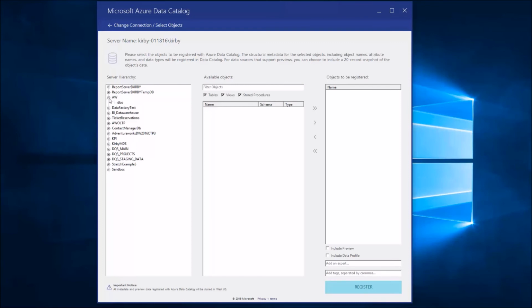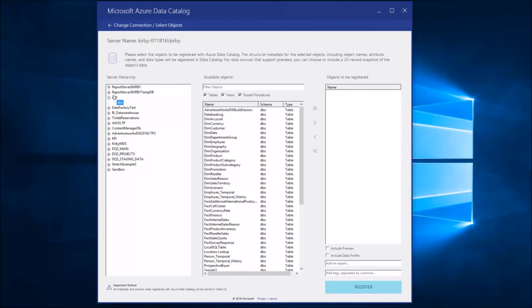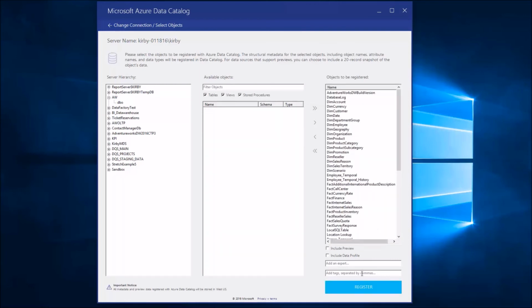So this is what I did before to load that data up, but we're going to pick the AW database, the DBO schema, and then dim customer, and we could click just that one, or we could add all of them. Now at this point, you have a few options. You can say include preview, which I showed you before. So it's going to give you a preview of the data. Include a data profile, which I showed you, the stats on the table. And also you can add experts. So I'll just add myself as an expert.